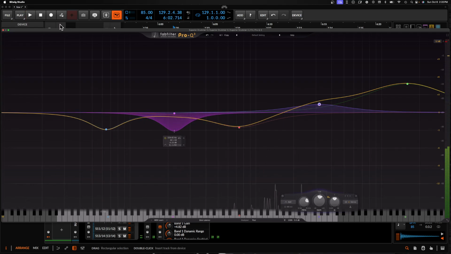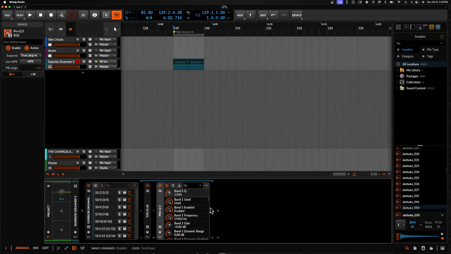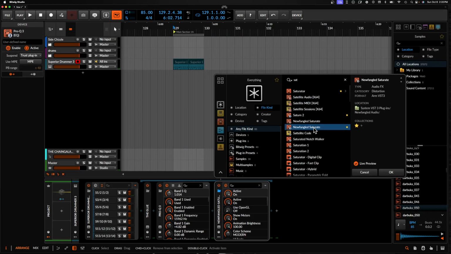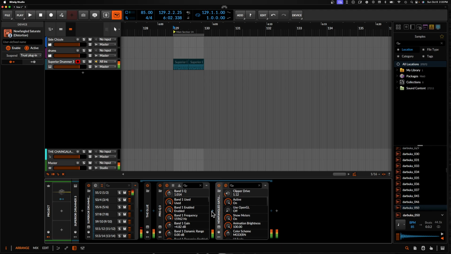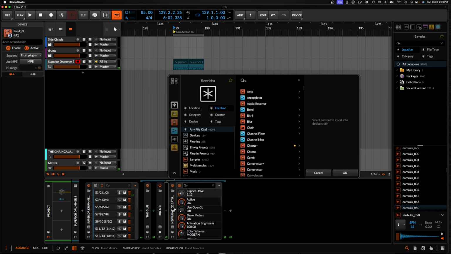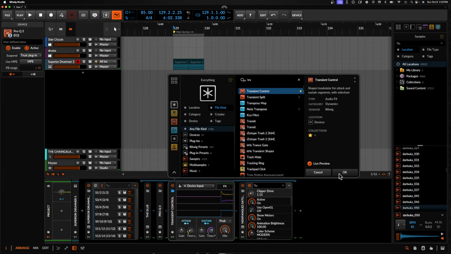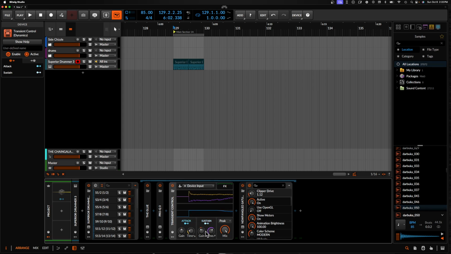And then you can kind of just color it in that way. So lastly, we're going to add some clipping. So usually I like to go for newfangled saturate, and kind of work from there. Now, if you want to make this a little bit tighter, you can try to focus on a little bit of transient shaping reduction. So you can just pull the sustain down just a little bit and pull off of that.